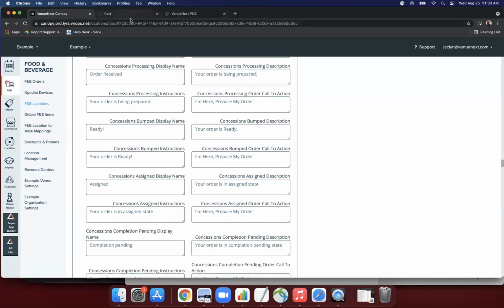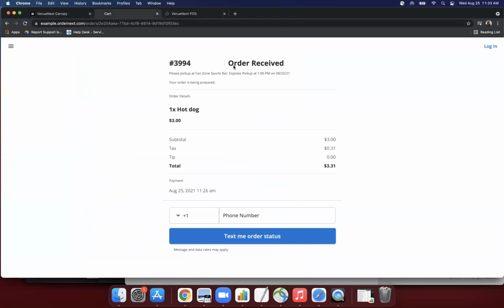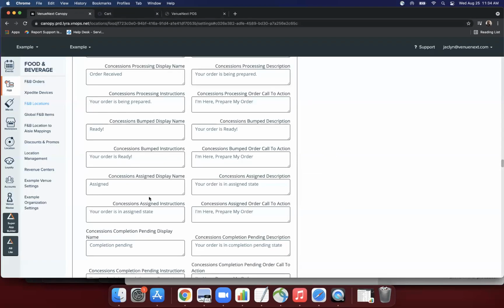What we do have with these, this is hard coded. The second line, please pick up at, is hard coded. This is editable text. So this is where you would put the call to action. Hey, go to section 102 and 103. Say your order is moved to ready.